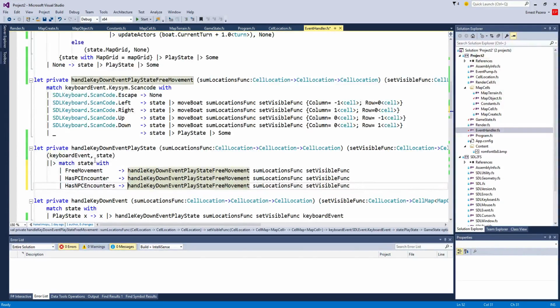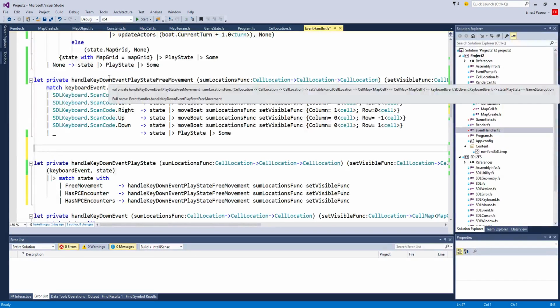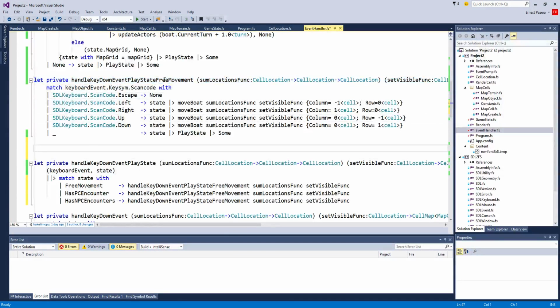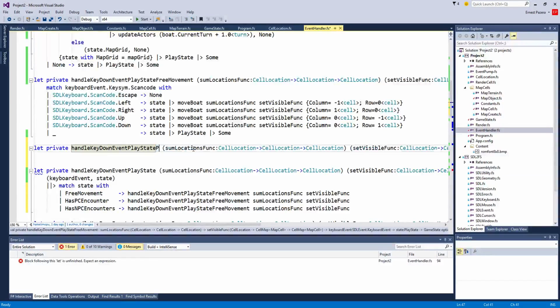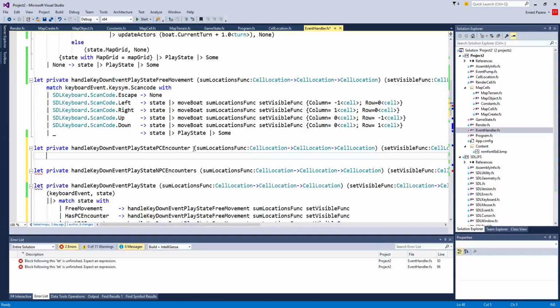But so now, depending on the state, send it through to a different function and use partial application for these things. And so I'm going to stub this out. PC encounter. Go in NPC encounters. Walls. We'll put state. Play state. Some. So that at least just persists it.